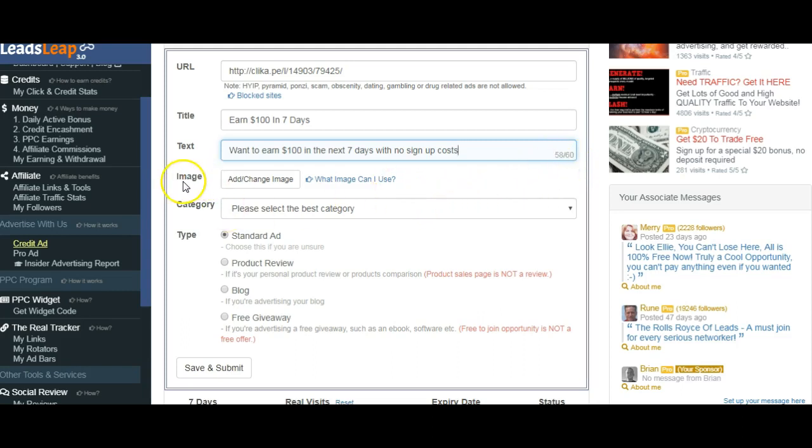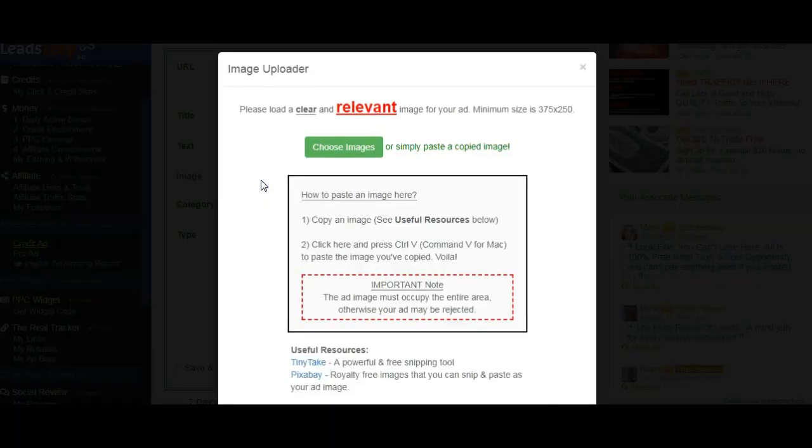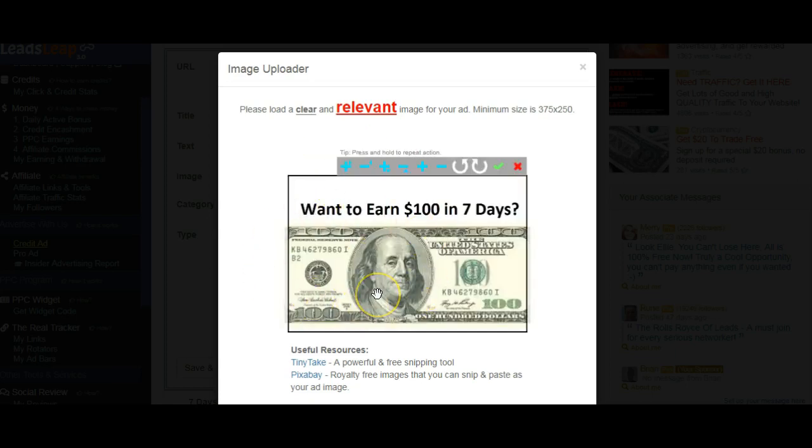So next thing that you need to do then is to add an image. So whenever you have an image ready, then you just click on the add or change image option. Now to add the image here, you can either click on the green button here to upload an image from your device, or if you have copied your image, then you can just literally use the Control and V command to paste it in. So mine is saved to my computer, so let me use this one. Okay, so I have uploaded my image, and as you can see, it fits in the box pretty well.